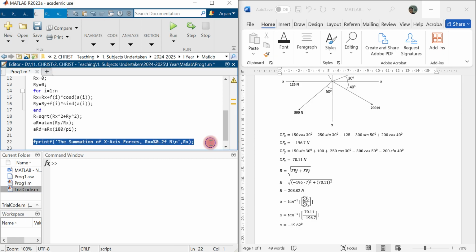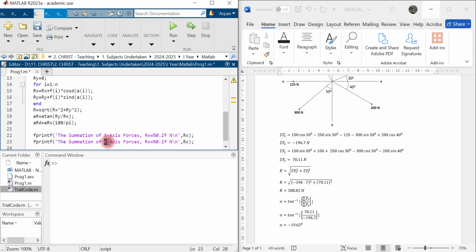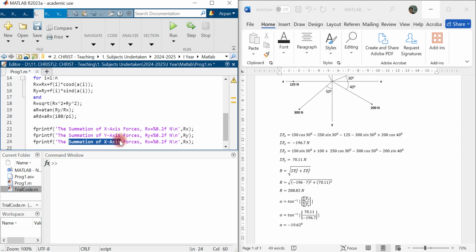Similarly, I can do this for the y-axis forces, and I write Ry and I call Ry. So here I get the summation of x and y forces. Similarly, I can have a print command for finding out the resultant. So I can write the resultant force, let's say R is equal to, and here I call the variable R. And now I need to display the angle.